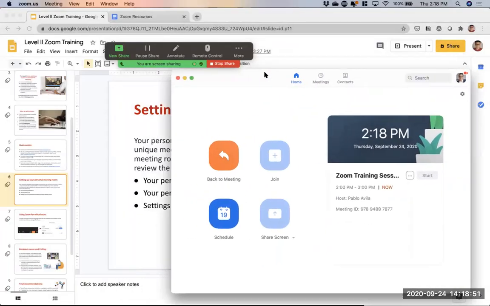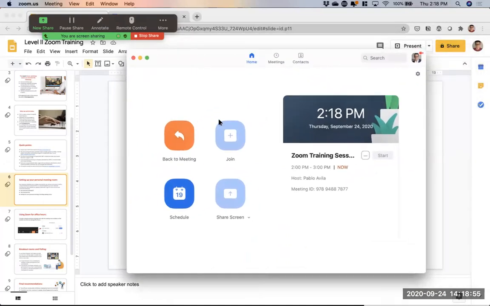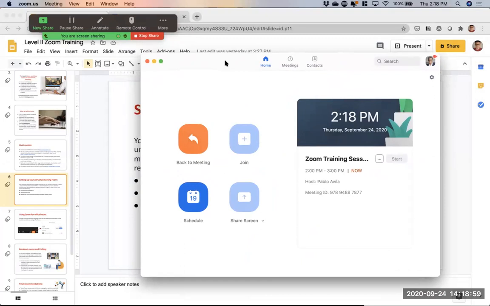Okay. And now you should be able to see my client right here. If you have a client downloaded either on Windows or on Mac, you're able to download a client. You will only have to log in once, and then after that, it's much easier. You don't have to log in every single time that you open it.